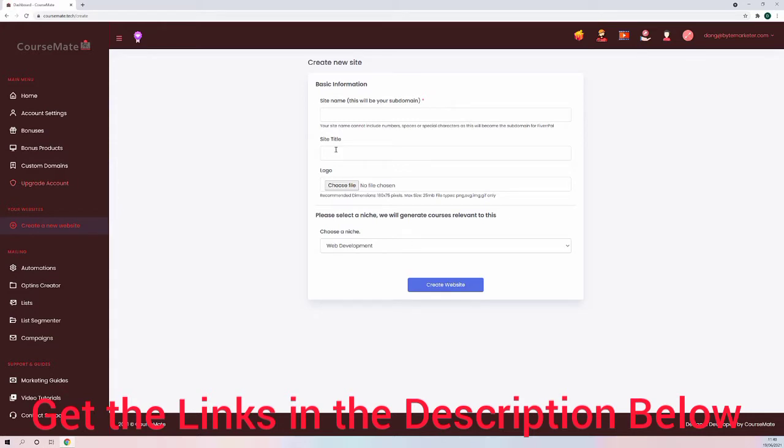Next thing I'm going to do is give my site a title, which is going to be Learning Web Dev. And I'm going to choose a subdomain for my site as well. So the subdomain is, we will host your e-learning site for you on our server, completely free of charge, no hosting costs whatsoever. If you want to, you can use your own domain, and I'll show you how you can do that later in the tutorial.